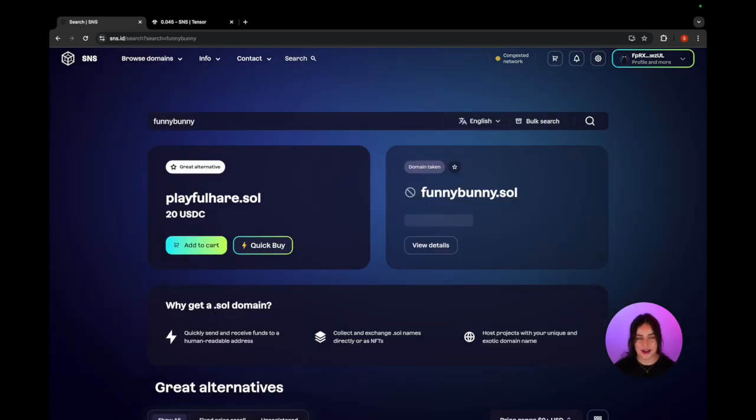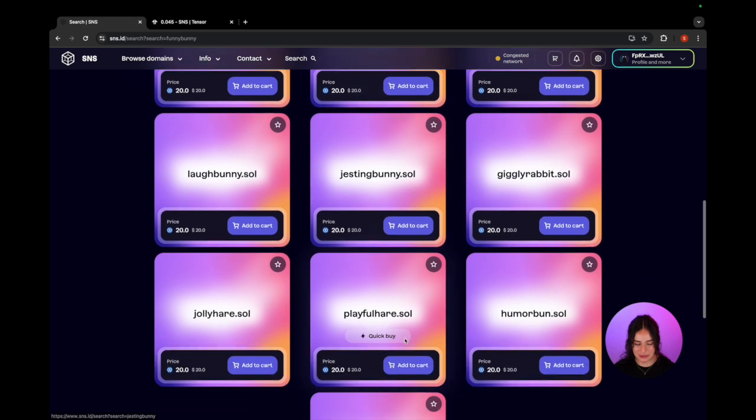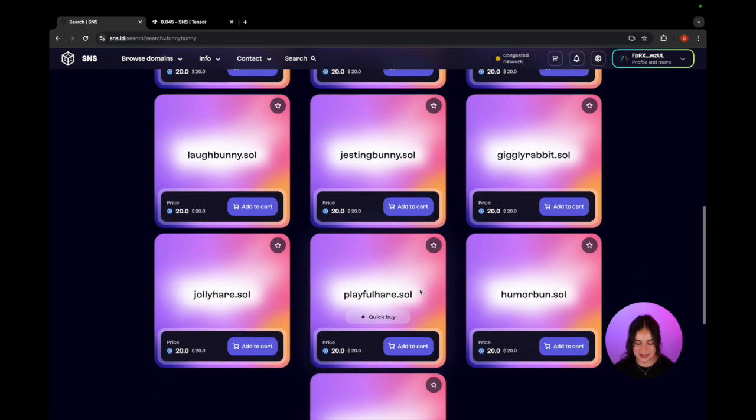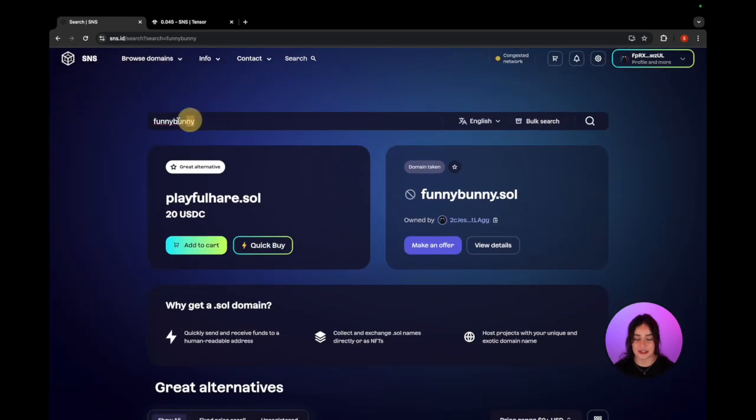Okay, so unfortunately this domain is already taken, and there are two really obvious signs. The first is the domain taken tab, and the next is the owned by with the Solana wallet address. Luckily our UI is pretty smart and it spits out AI generated alternatives. As you can see, there's Playful Hare, and if you scroll down a bit, there's Witty Bunny, Chuckle Bunny, Humor. Some of these are quite funny, but none of these are to my liking, so I'm going to continue my search in the search tab above.